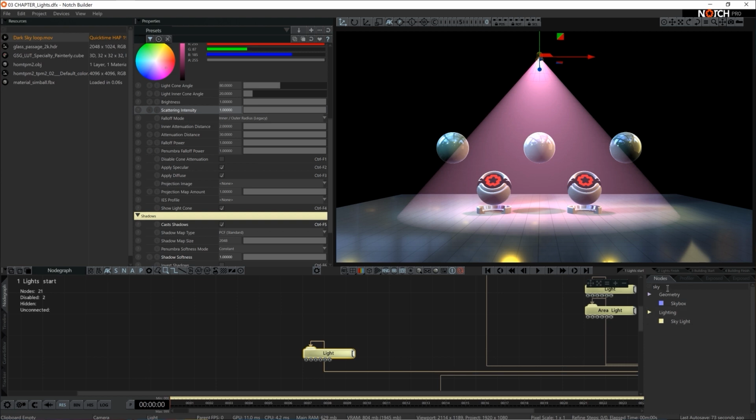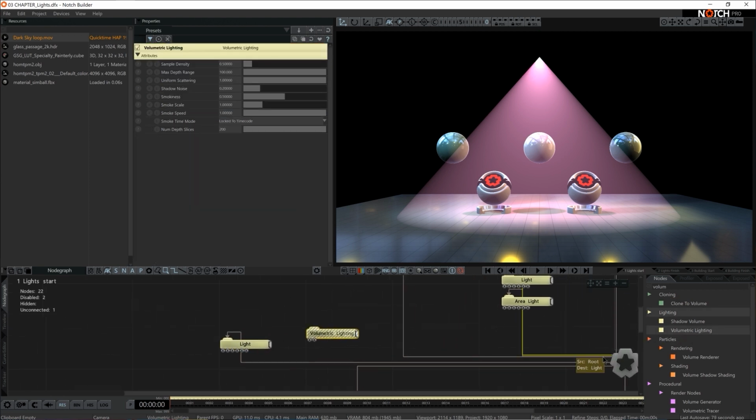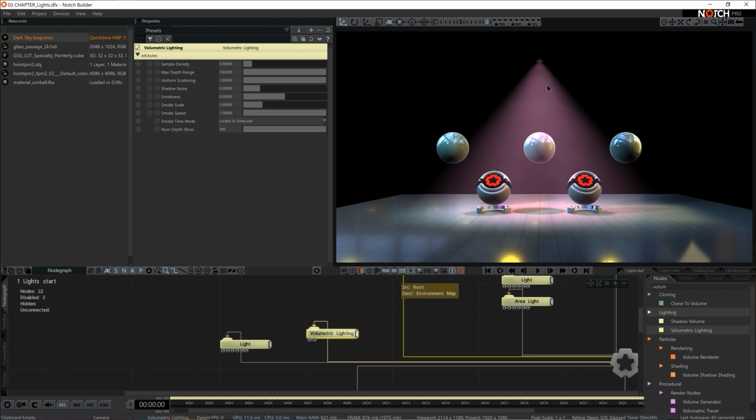Great, with that done, now I'm going to move on and add an extra node called Volumetric Lighting. As soon as I add this node, you will see that the scattering becomes a little bit more exciting. All of a sudden we have a bit more dispersion and we can control the fogginess of the light. And if we start the simulation, you can see that there's animation of that smoke.